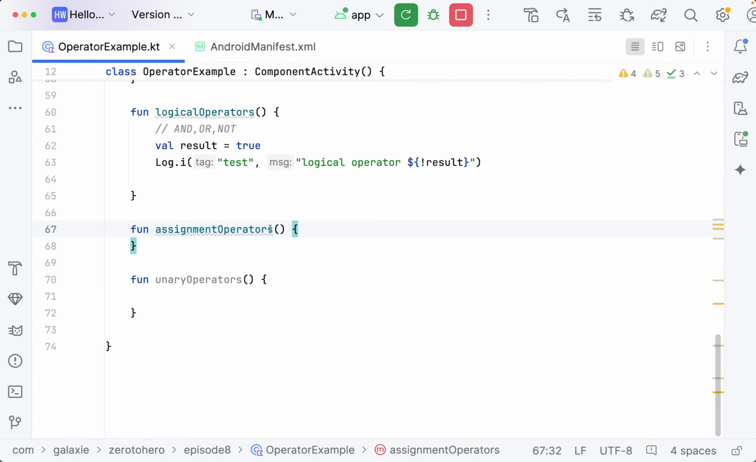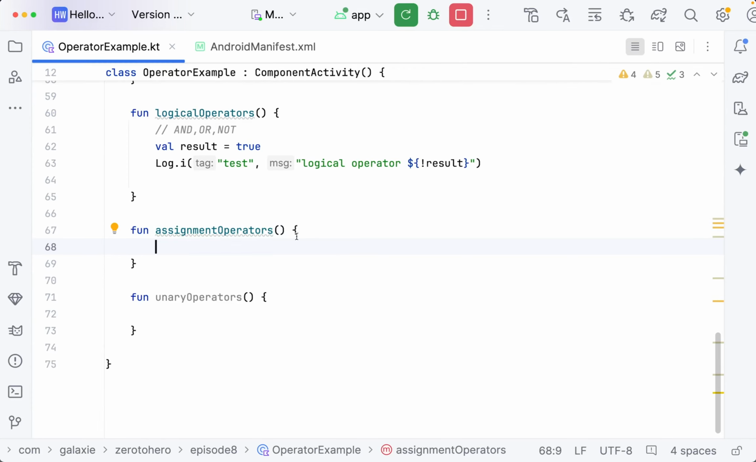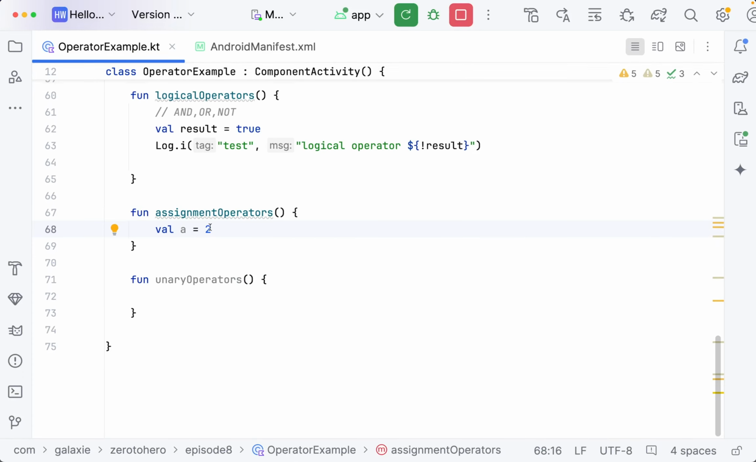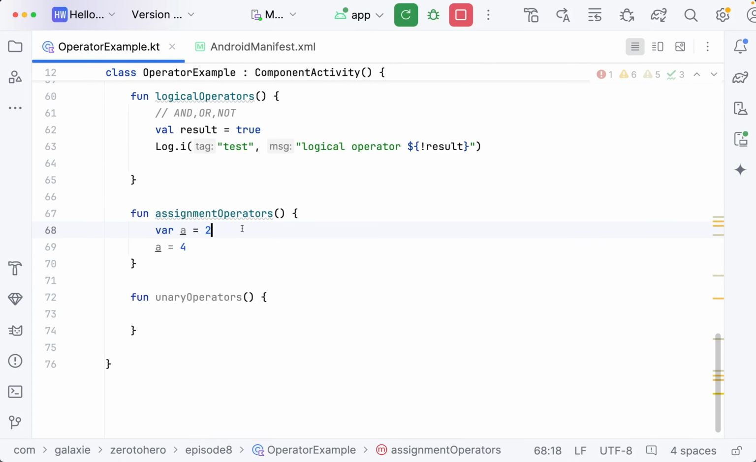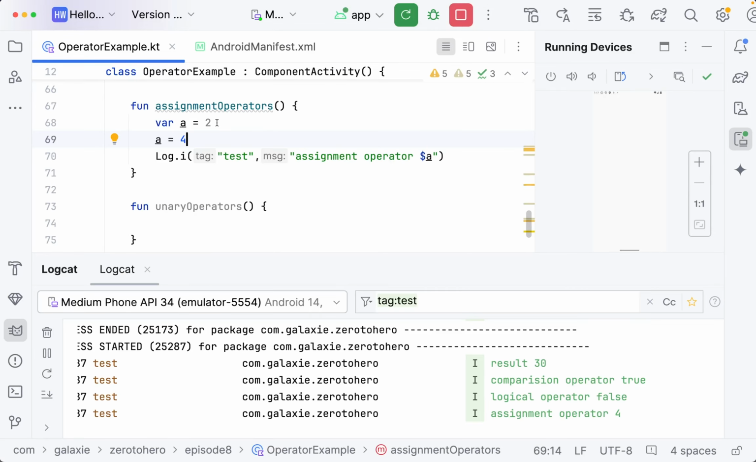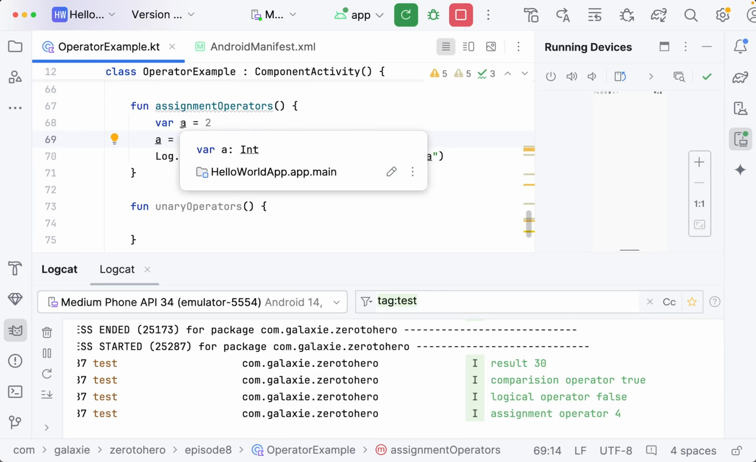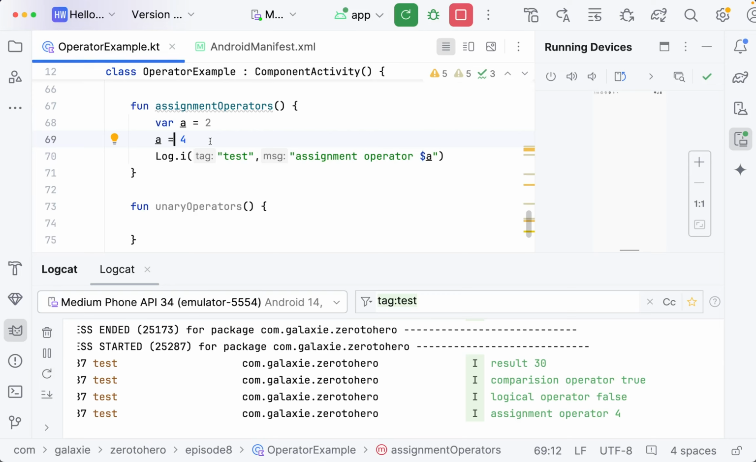Now let's talk about the assignment operator. It's the operator that you use to assign values to a variable. I will give you an example so you can understand it better. I'll just write val a = 2. To have a value assigned to a variable, you use this equals sign. a = 4. If I make this variable var, then I can change the value. You can do it like this. If I print it out, basically here I'm just doing a reassignment of the value to the same variable name. So you use equals to assign the variable and then reassign your variable.